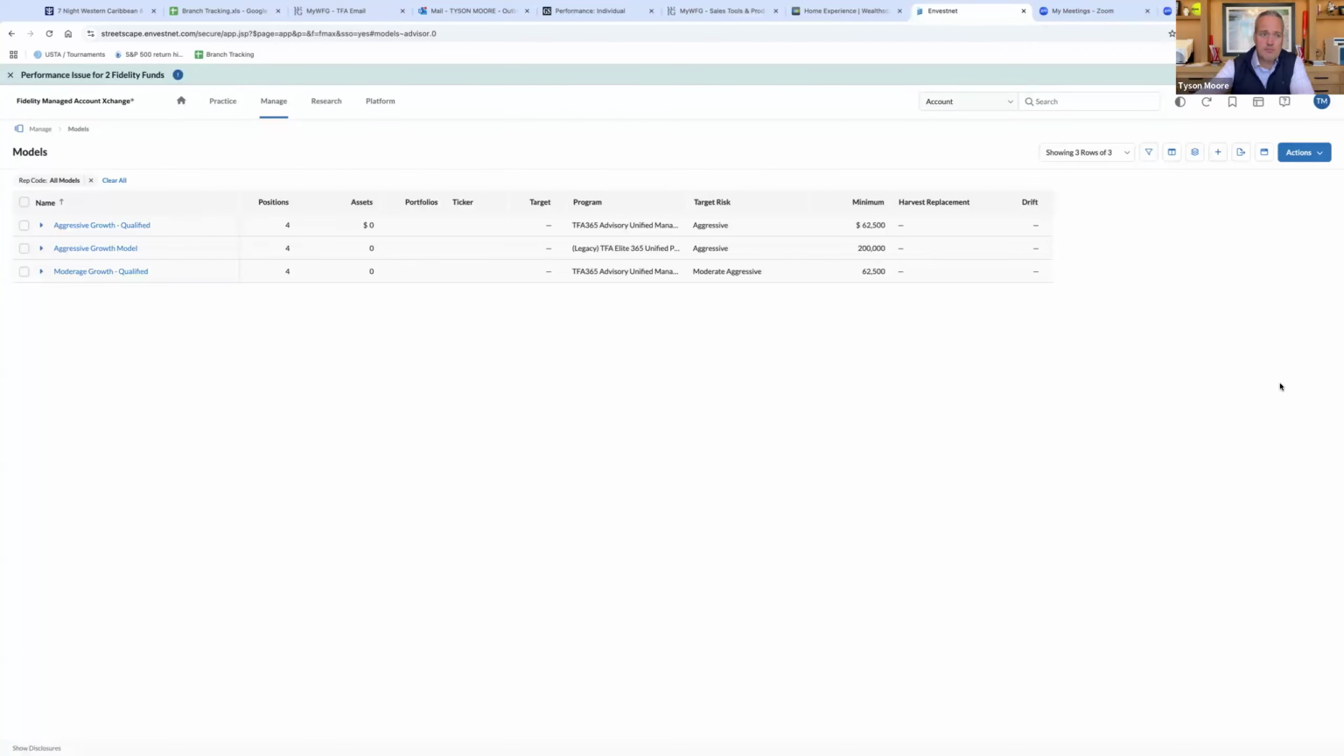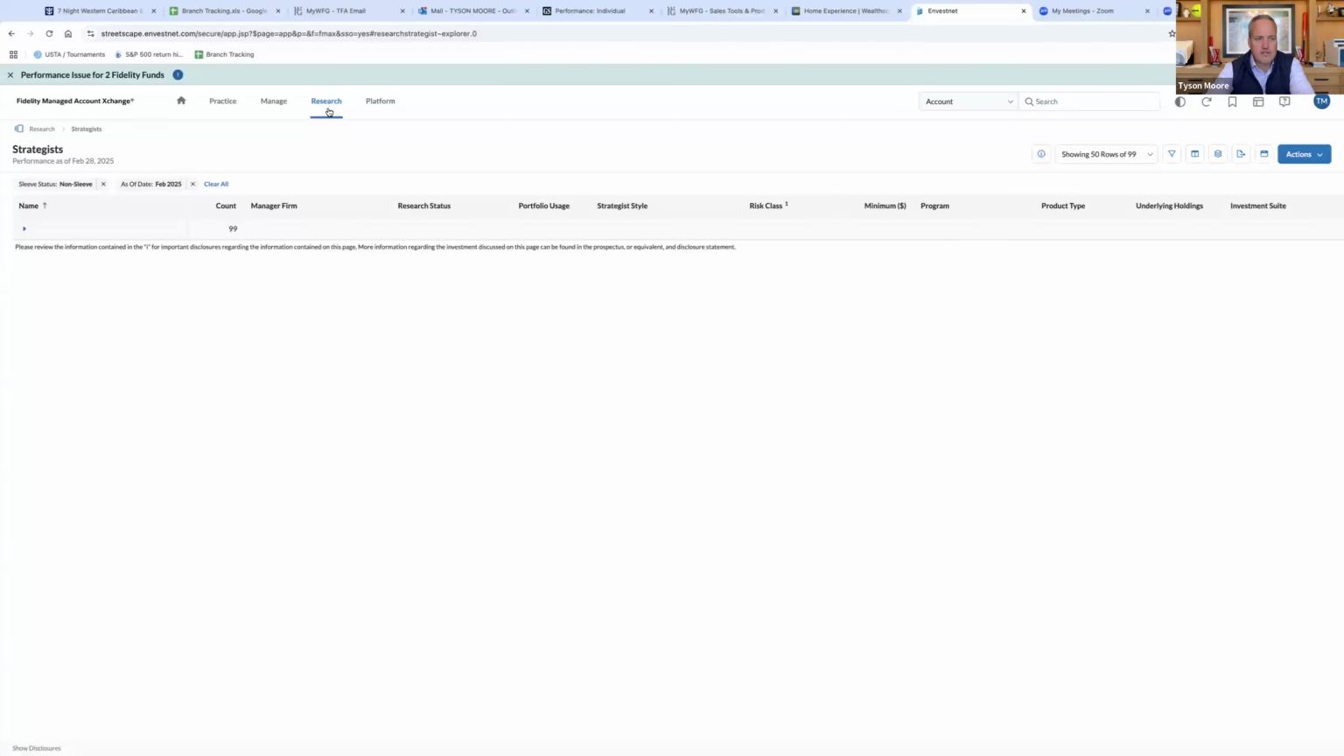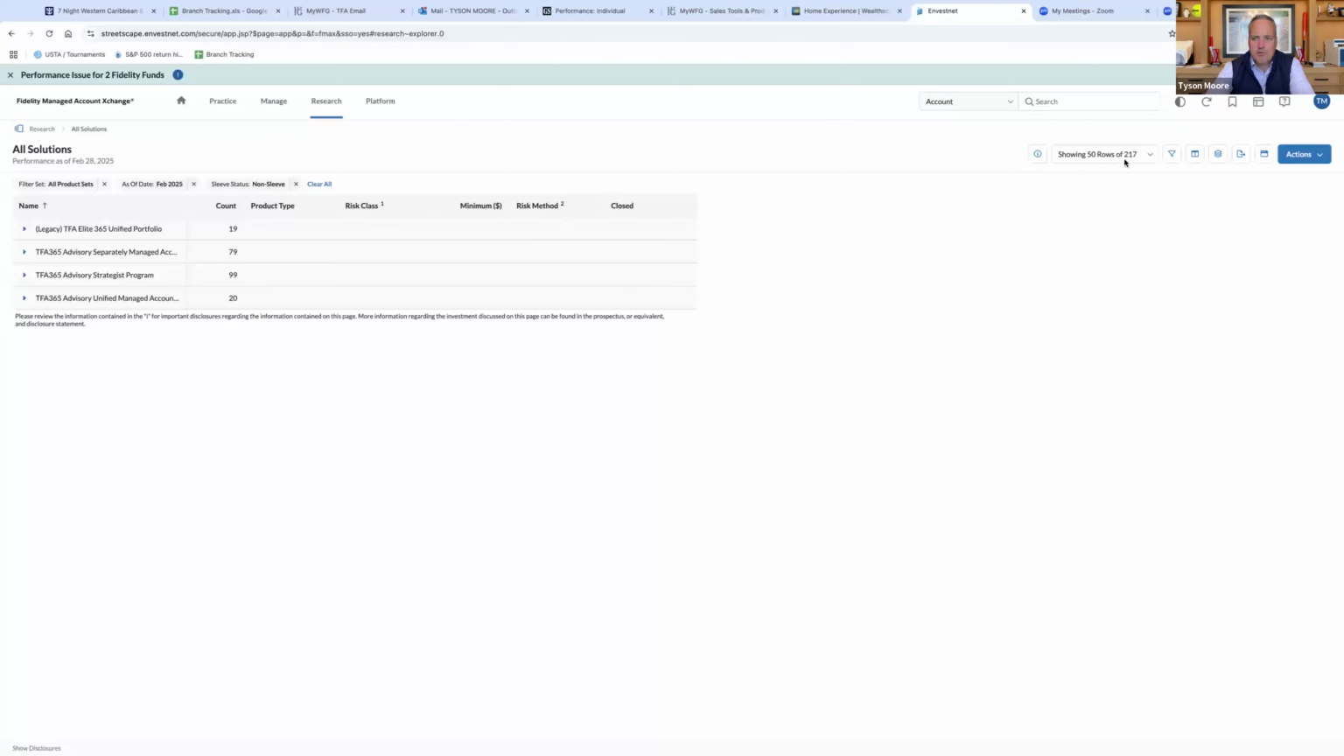So guys, there's no substitute for getting in here and spending some time running proposals and running different research. Just by way of review, we're going to do this in one minute, but it'll segue into where I want to go today. If you go to research and then strategist, and click all solutions, this will pull up all of our different strategies.